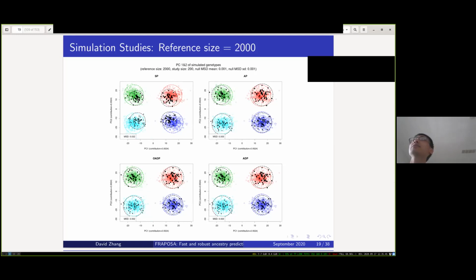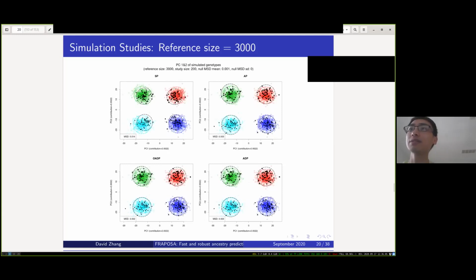And this is consistent with what we had said earlier. The shrinkage effect of simple projection is the most severe when the number of features greatly exceeds the number of reference samples. So when the reference size increases, the shrinkage effect also gets milder. And when it increases to 3,000, SP's performance is not much lower than the other 3 methods.